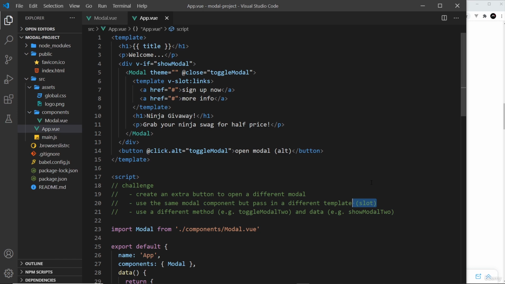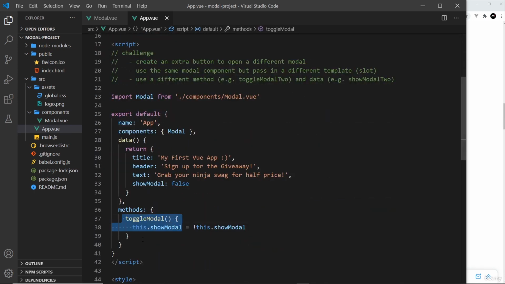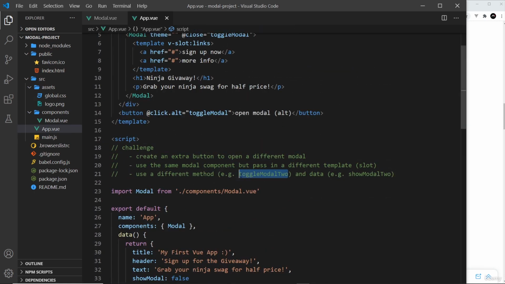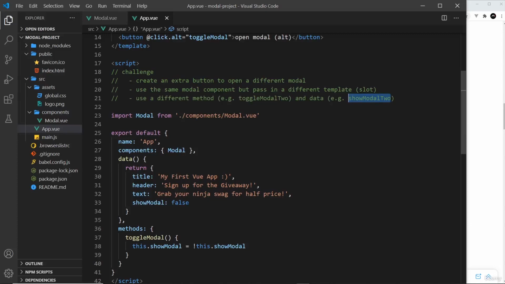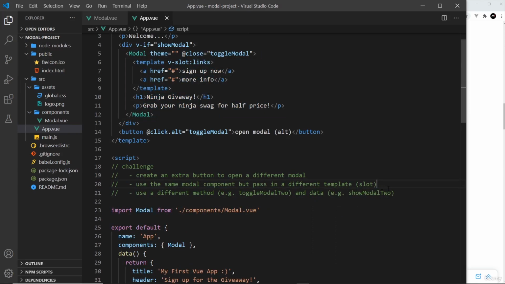You can have named slots if you want. You don't have to, or you can just have a default slot. It really doesn't matter. But we are going to have to use a different method to toggle this modal, or rather your modal that you're going to create, opening and closing. So instead of toggle modal, create another one called toggle modal 2, and that would toggle a different data property called show modal 2, because otherwise if you toggle the same one, it's just going to control this modal we already created. So that's the challenge.